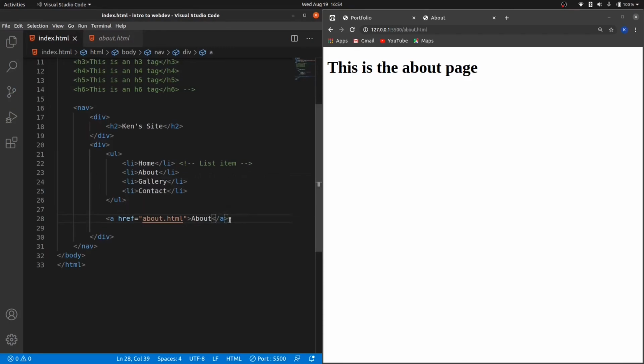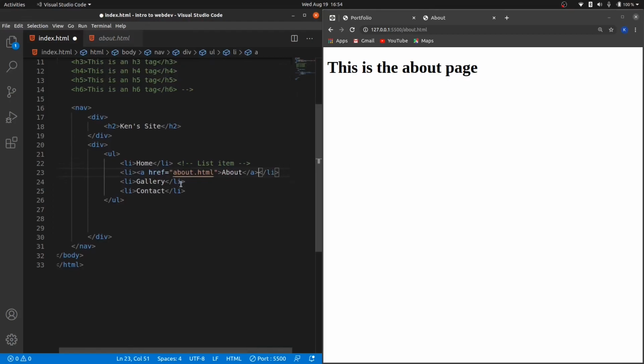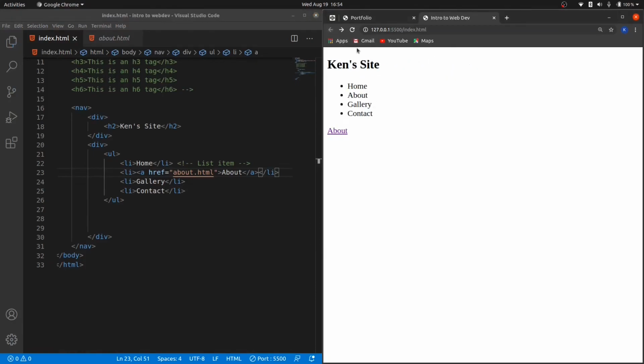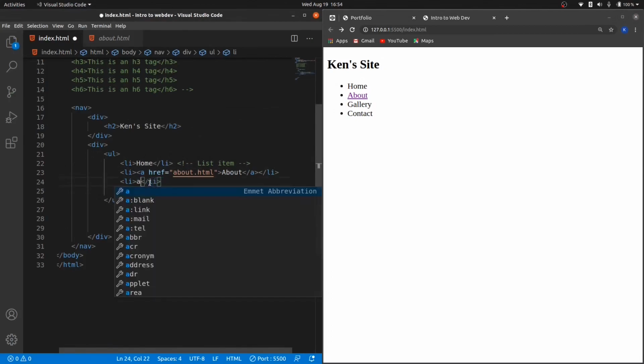So guys, what I'm going to do is cut this, Ctrl X, and replace it with this about here, so that in my list items of about, I can navigate to the about page. So let me save this and go back, and what I can do is refresh and tap on the about, and then I'm going back to my about page. So I can go back, and I do that for all of them. So in my gallery, let me delete A, press enter. I can do gallery.html.